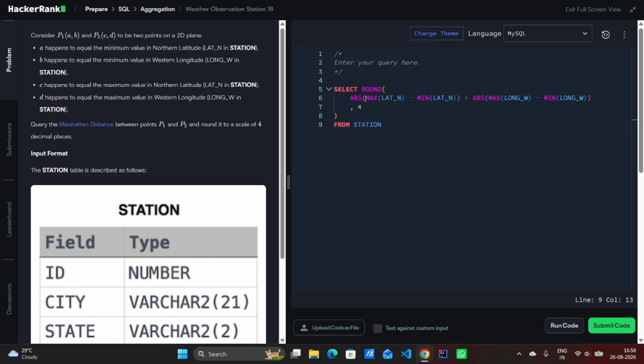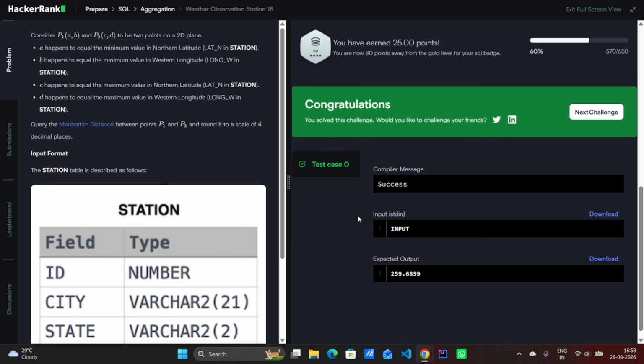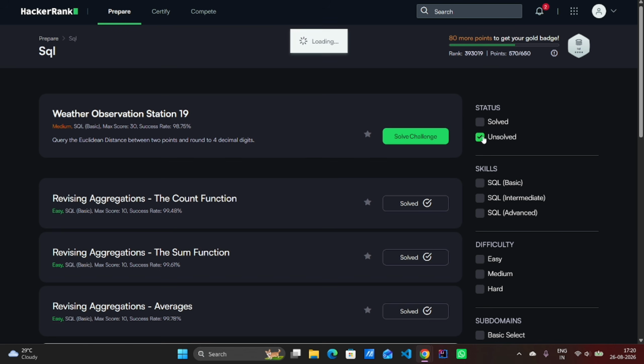So the Manhattan distance is a way to measure the distance between 2 points by adding the difference between the coordinates of the 2 points. That's it. And from the station table. So let's move ahead and solve our next question.